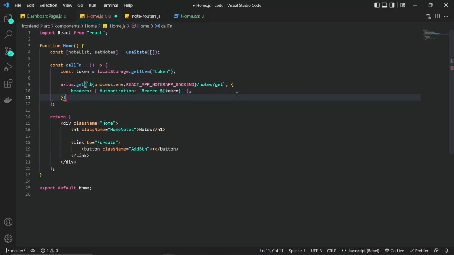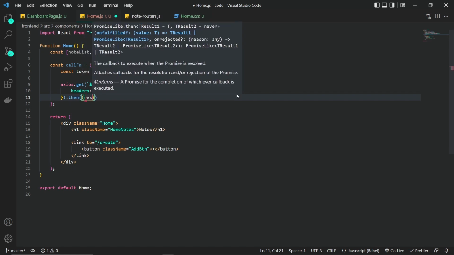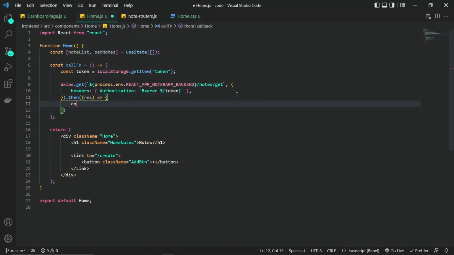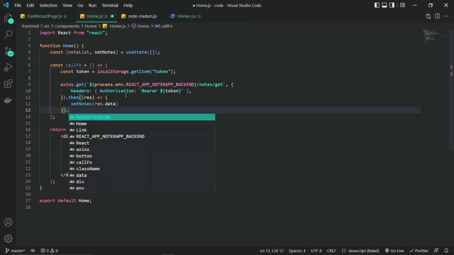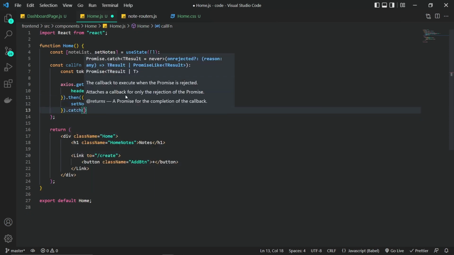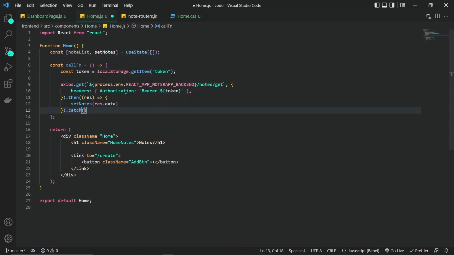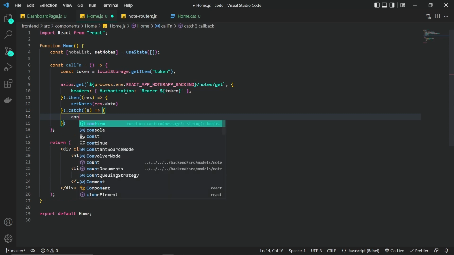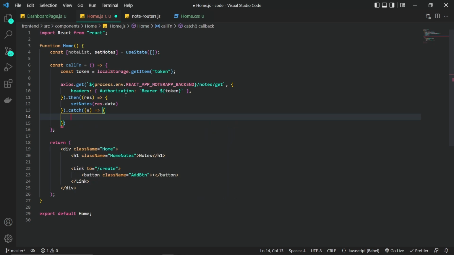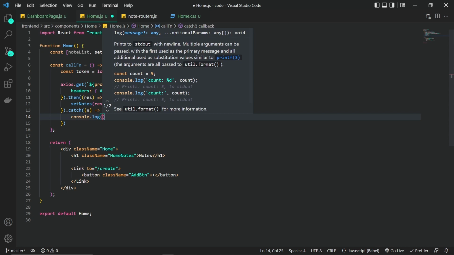If we get a proper response, then we'll set notes to response.data. Actually, we don't need to console log it, just set the notes. And if we do not get a proper response, we get an error. We don't need to alert, we need to just console log the error message.